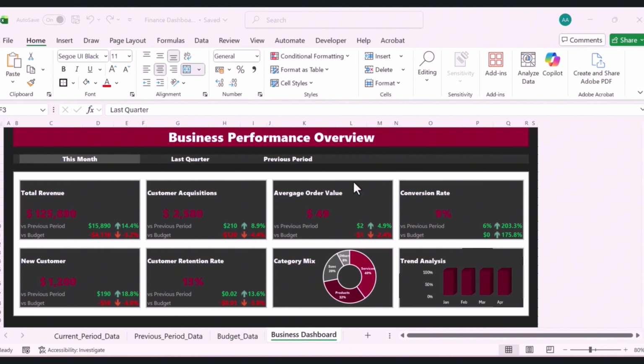But here's the good news. The switching logic we are about to build is exactly the same. Whether you get your numbers from a simple multiplier or a complex SQL query, the way the dashboard displays them is identical. So let's build that engine.